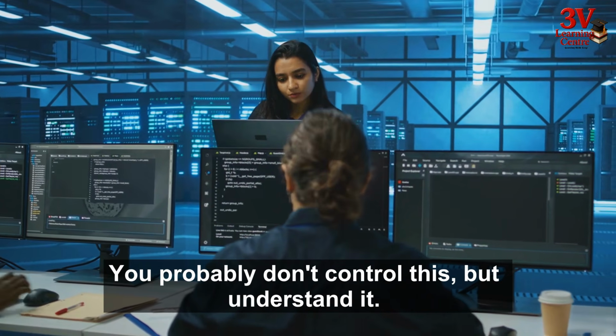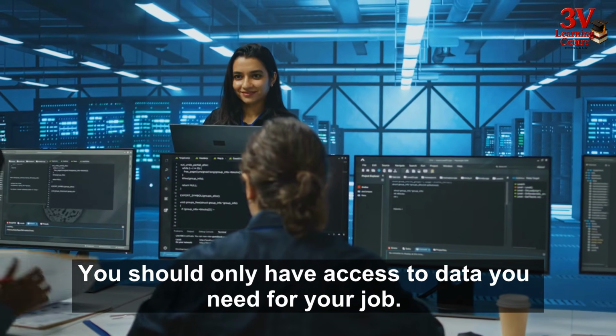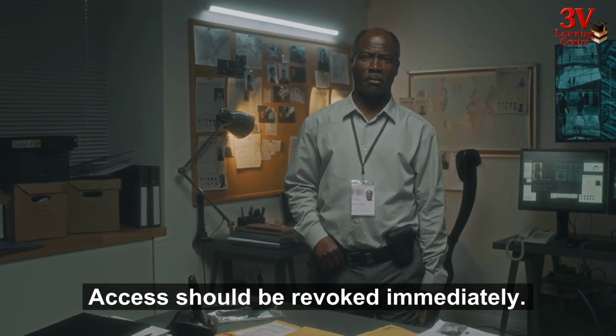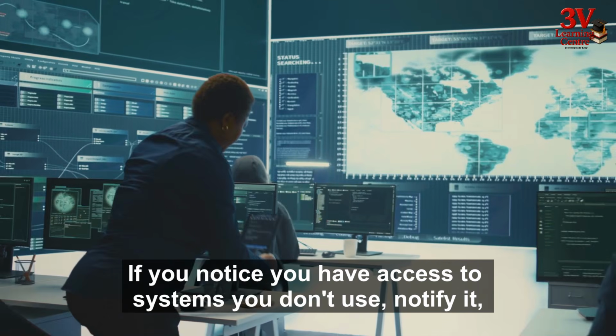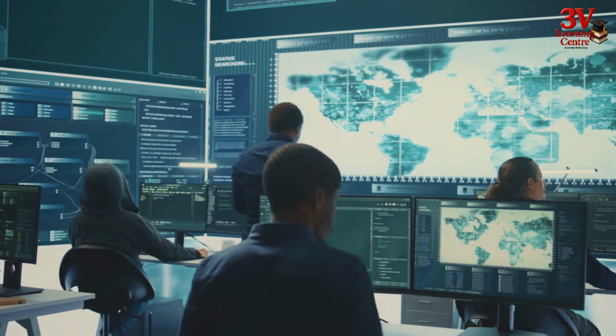Your work accounts. You probably don't control this, but understand it. You should only have access to data you need for your job. If you change roles, your access should be updated. When you leave, access should be revoked immediately. If you notice you have access to systems you don't use, notify IT. They might have forgotten to remove it.